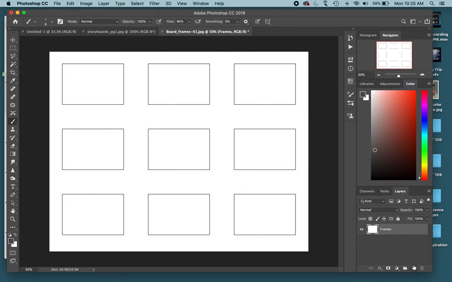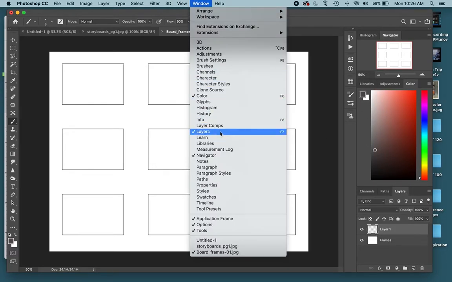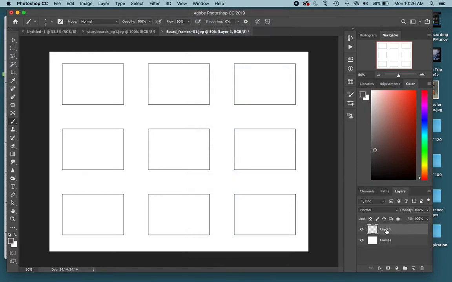Now I want to make a new layer. I'll click this. Remember, if your layers aren't out, you go to Window, Layers. Okay. So now I want to rename this Drawing. Okay, and I want to put this underneath my frames layer.